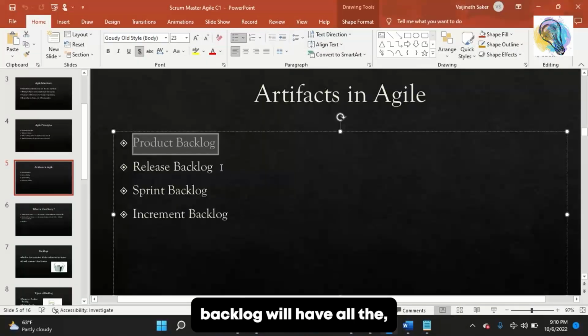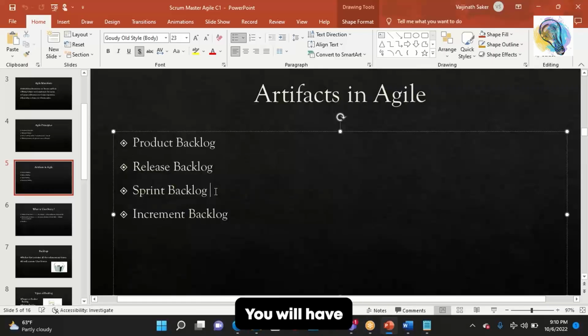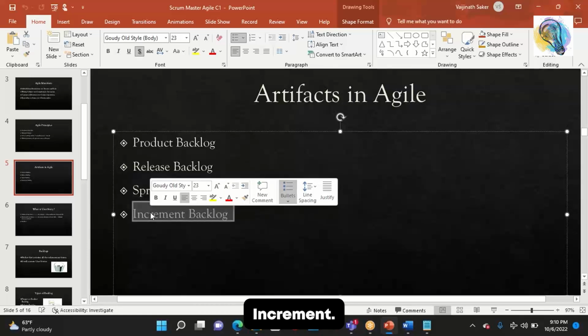So the release backlog will have all the epics or user stories for that release. The sprint backlog, they'll only start filling it up later. It will have all the features for that sprint, all the user stories for that sprint. Once you work and finish a user story, you will put it into the increment backlog. So what is an increment backlog?